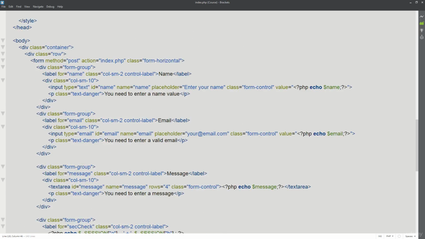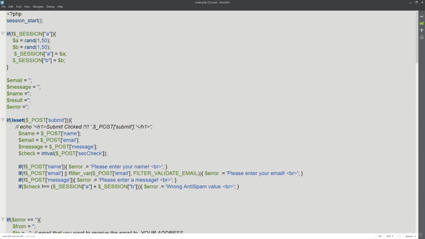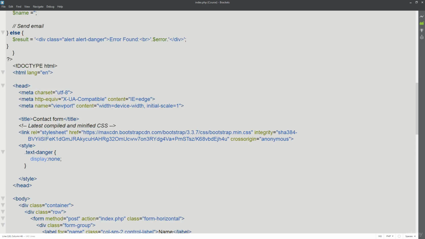So I'm going to upload this latest version to the web server in the next lesson, and we'll try this out just to make sure that everything is working perfectly. So that's coming up in the next lesson.